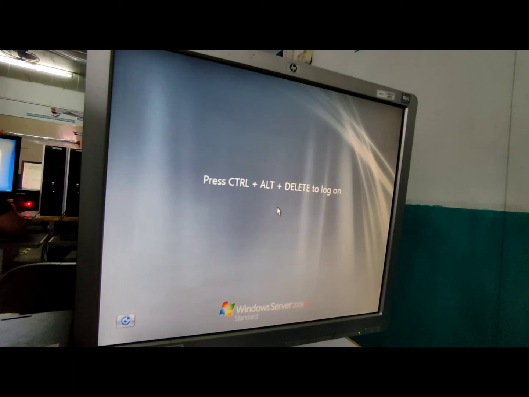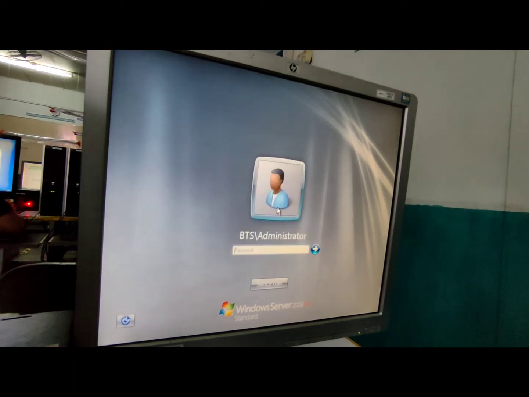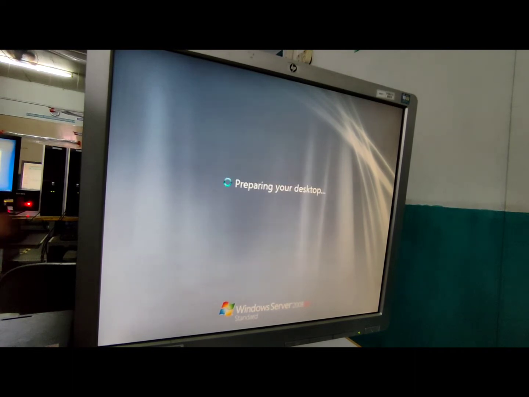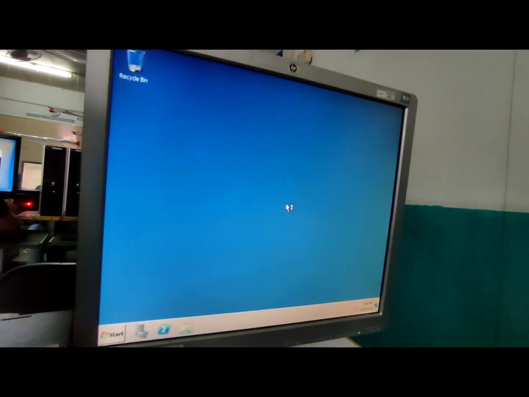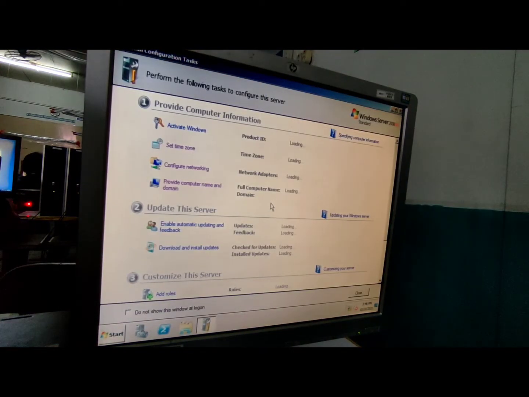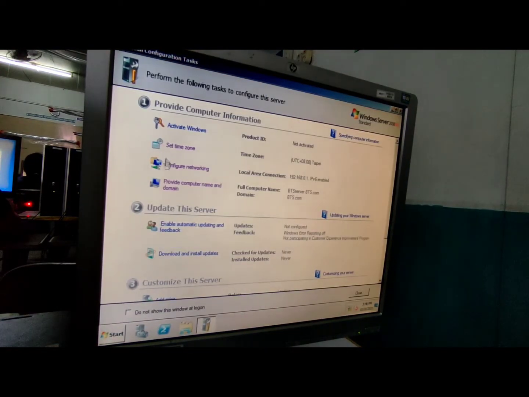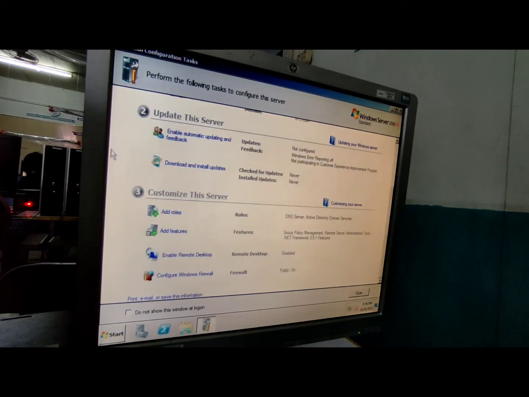Here we are just going to Ctrl-Alt-Delete to log on, and then we will enter the password that we have set earlier. Now we are done setting the time zone, configuring the networking, and providing the computer name and the domain, which is bts.com. We will now proceed to add roles.